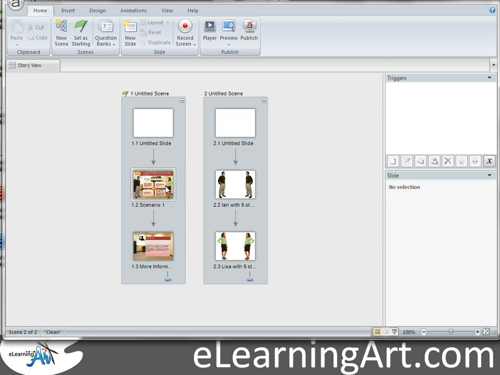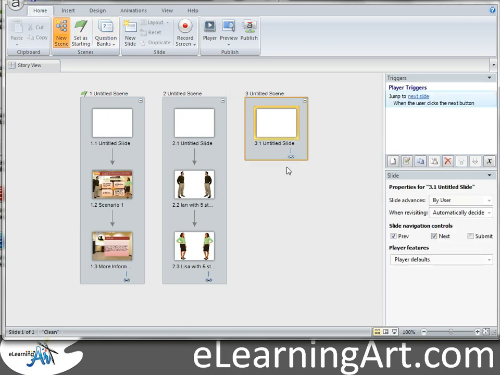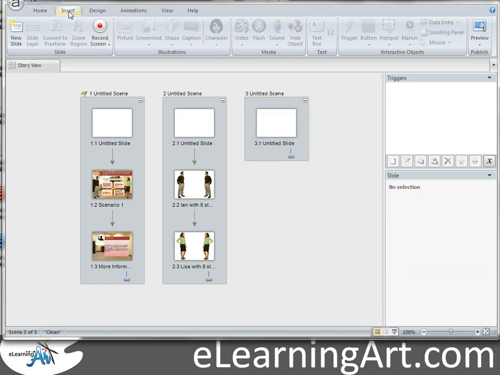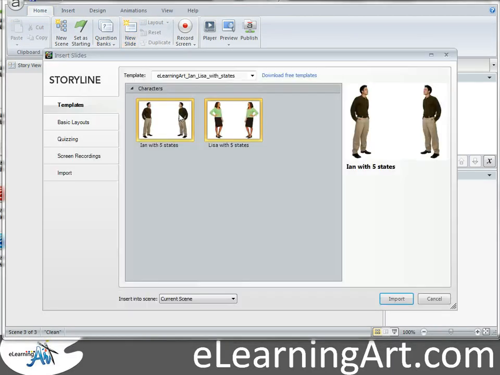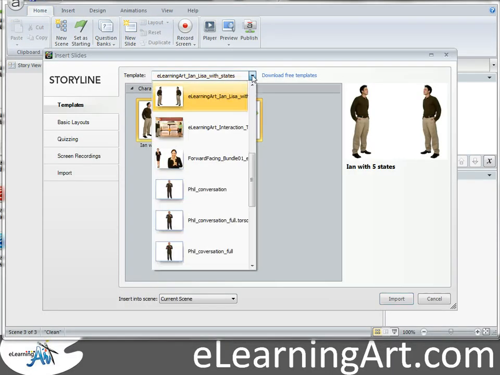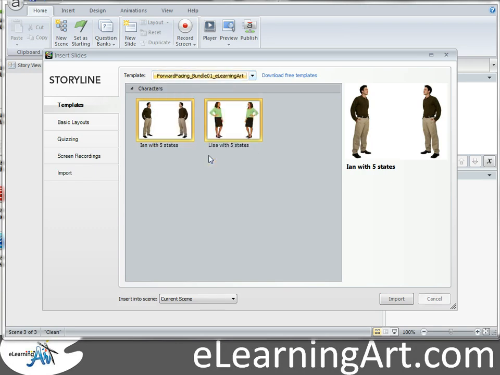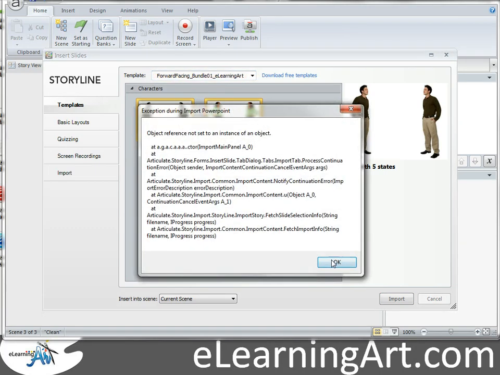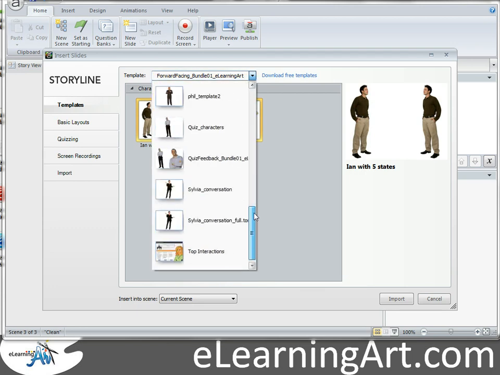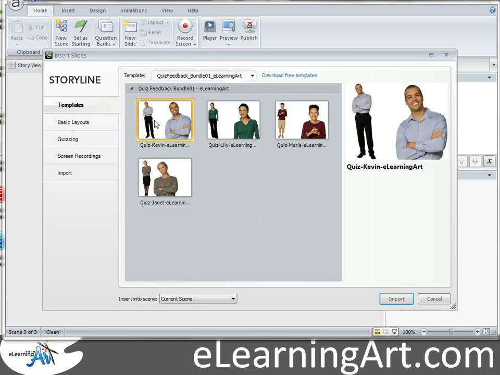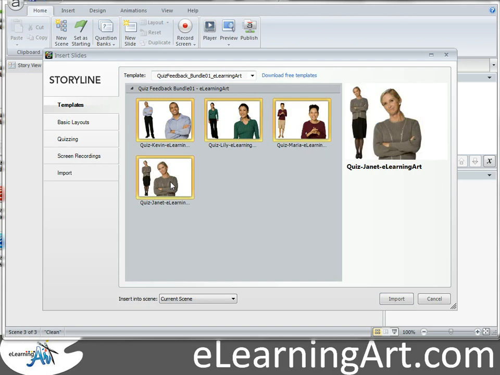So let me create a new scene and throw some other characters in there just so you can see what's going on. Let me do a new slide from template, and I'll pull from one of the bundles that I have. So let's go the forward-facing bundle. Doesn't really matter what I'm doing. Oops, what was that? Let's try a different one. Let's go the quiz feedback bundle. There we go. Okay. Let's pull those all in.